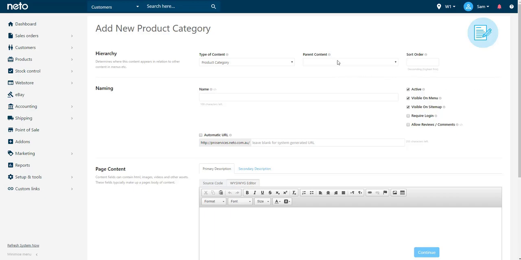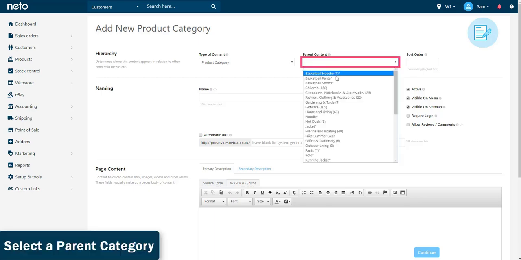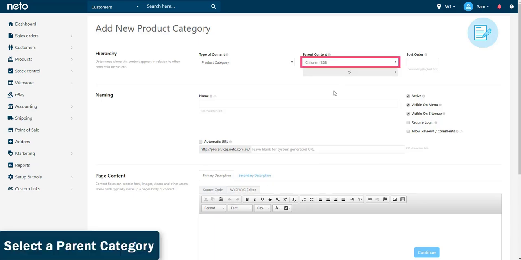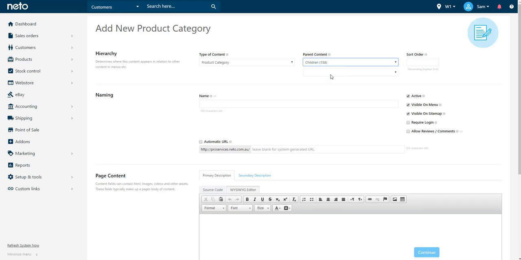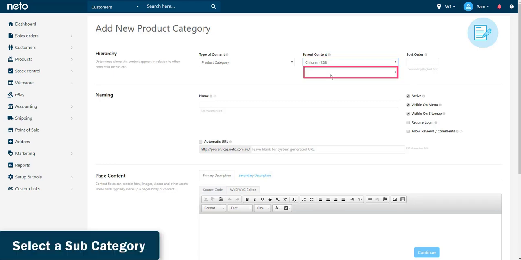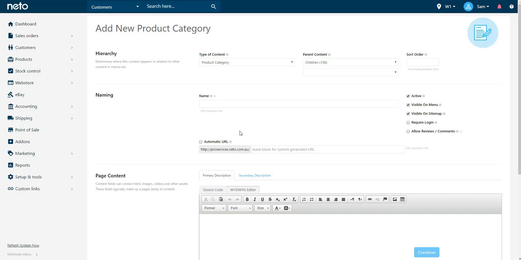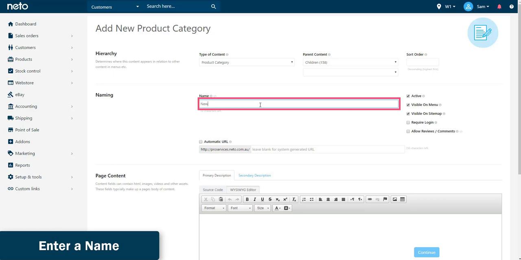If the product category is going to be a subcategory, select its parent category from the parent content drop-down. If this product category is going to go down to another level again, select its subcategory from the drop-down. Otherwise, leave this field blank. Enter the name for the new product category into the name field.